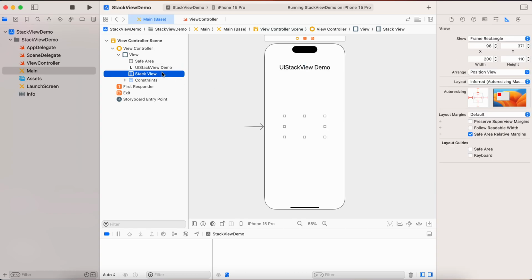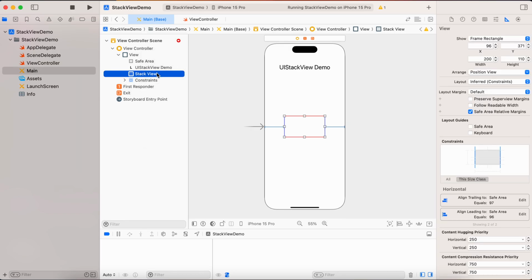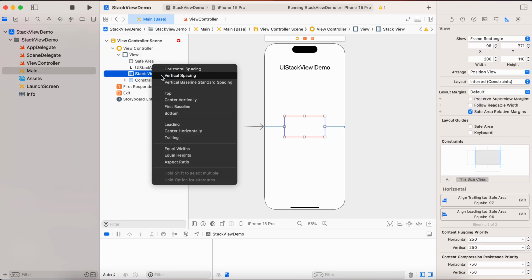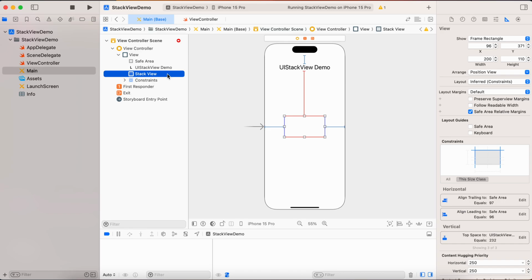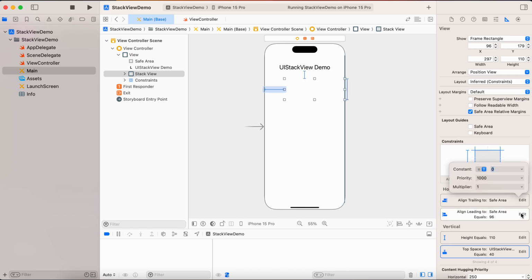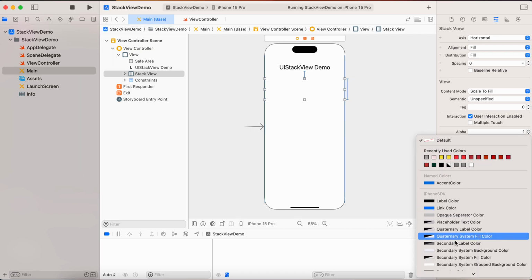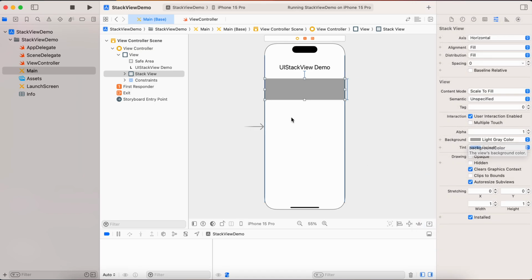So let's add constraints: leading, trailing, and vertical space from the label, and then add height. So now this vertical space to be, let's say, 40, right, and 0, 0. Let's add the background color to be light gray.